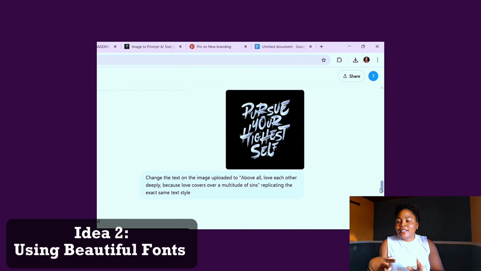Now, when you're scrolling through Pinterest or Google and you come across an image with text in beautiful fonts and you're like, how do I actually get this font? I like this font. How do I get it? And maybe you go check and it's a font that you actually need to buy in order to use. But guys, with this tool, you don't have to stress anymore. So this is an example that I use.